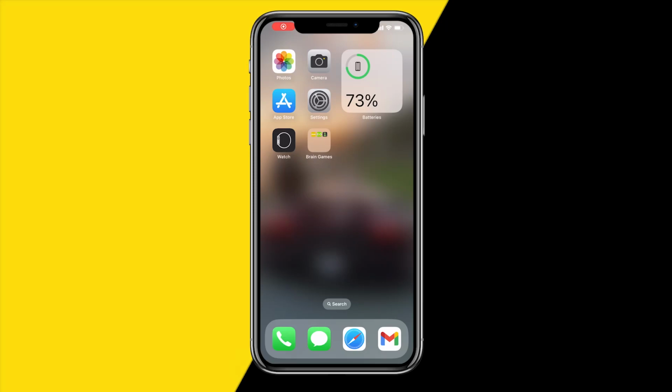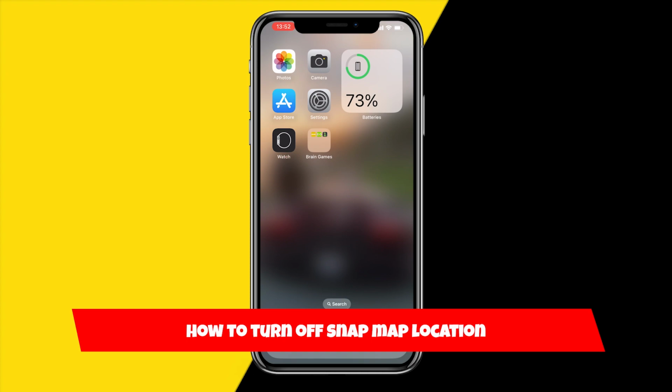Hello everyone, welcome to this video, and in this video I'm going to show you how you can turn off your Snap Map location over from the Snapchat app, obviously.